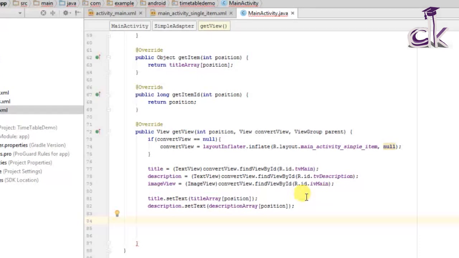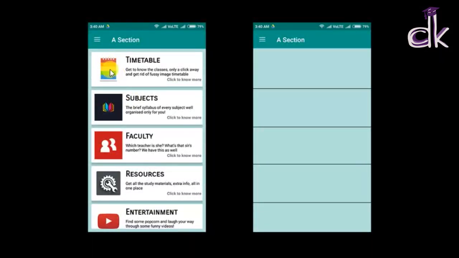And next what we need to do is, if you have seen the image, you can see that we have different images for each one of them.